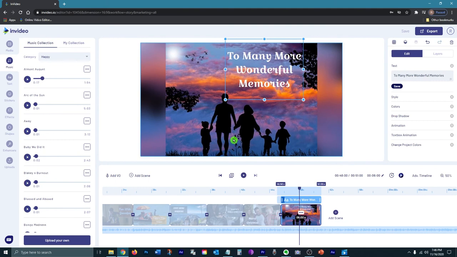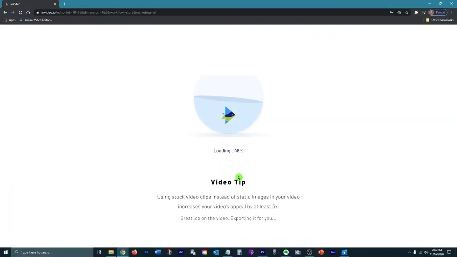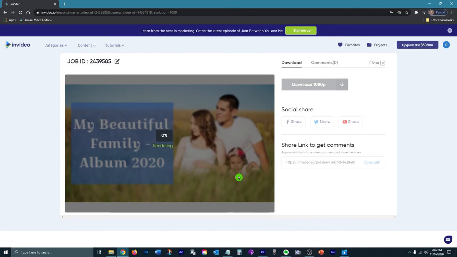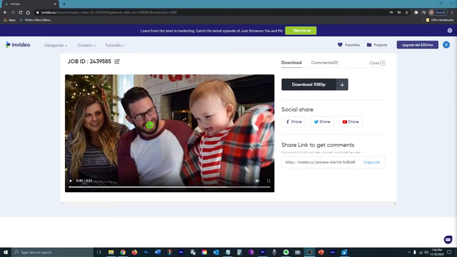Once you are finished and you're happy with the final product, you can go over here and you click on export. It's going to load up, takes a short time, and then it'll start to render your slideshow. So now that it has fully rendered, you can click this button and download it directly to your computer.